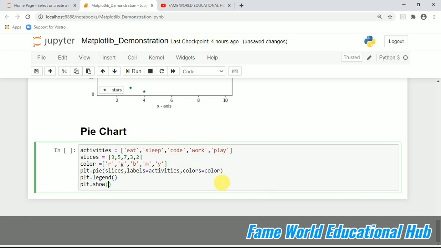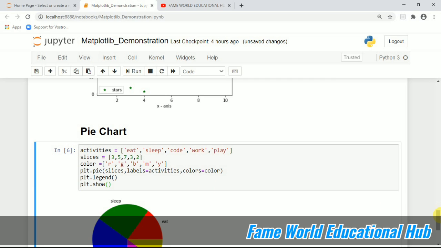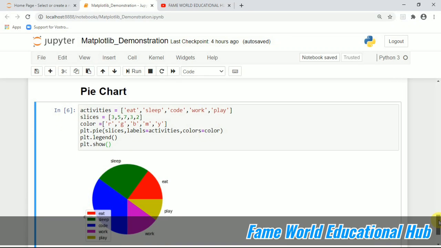After this I am just going to run it. I hope everything is fine here. You can see it's getting run because of this asterisk, which represents that we are running it.